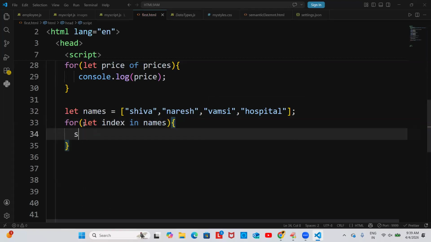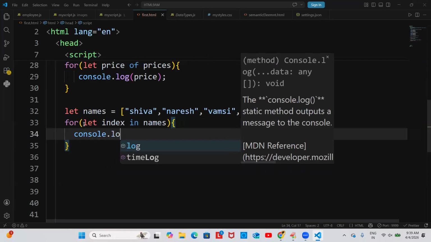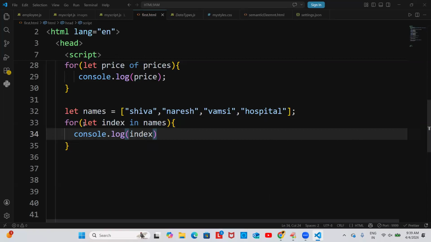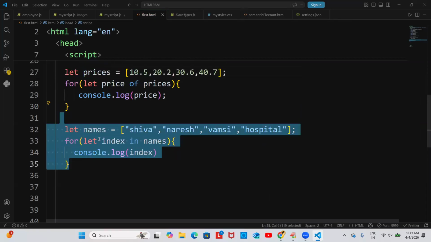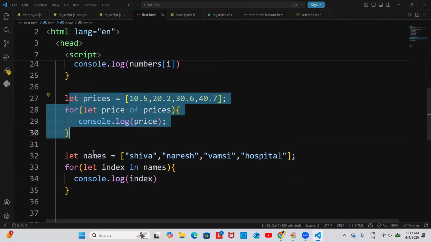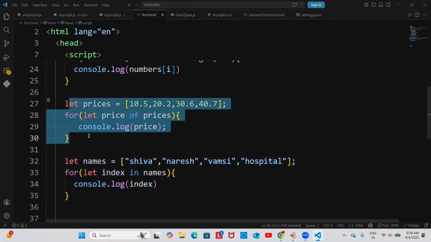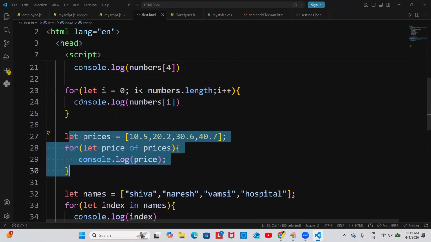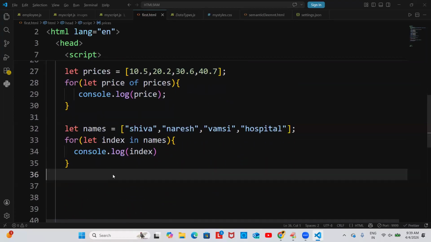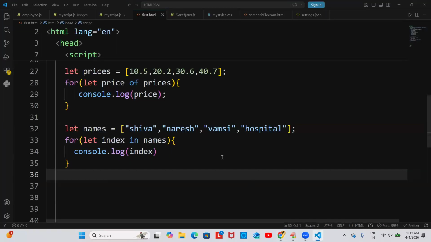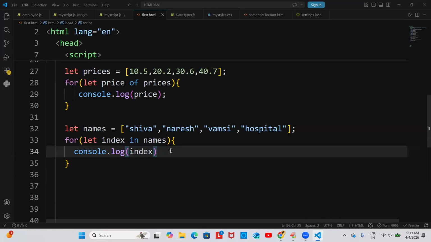You can take the data and write console dot log of index. I think this is getting the index. It is working based on the index. This one is working based on the object. This is working based on what? Object. This is called for loop, normal, right? Last one, you can check the output guys here. We got the index numbers: 0, 1, 2, 3.